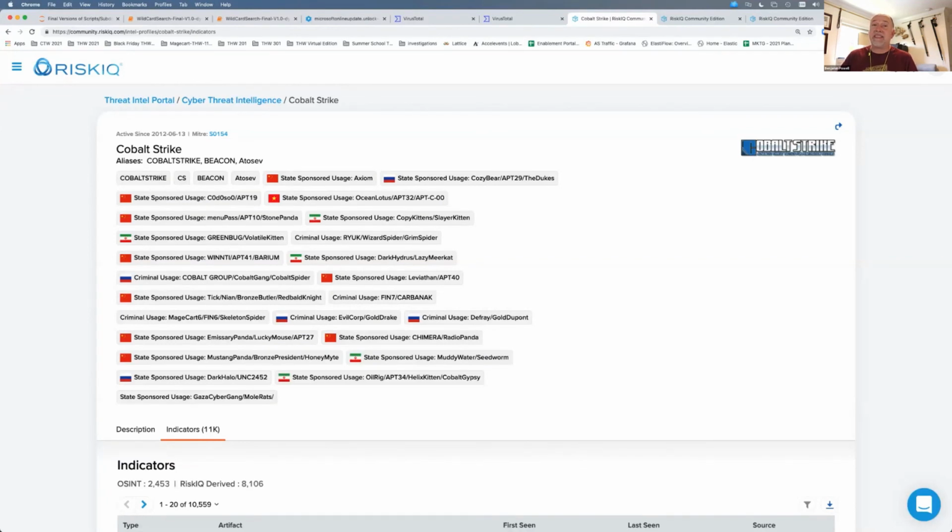So that's what we have. Now that we have this data and we're giving you these different lenses and pivot points to see it, you can help your organization be more proactive and stop these threats before they happen.